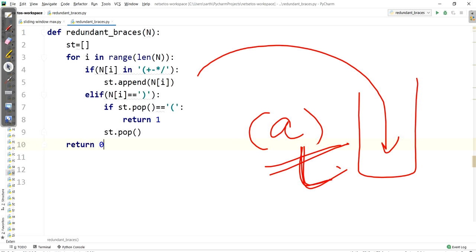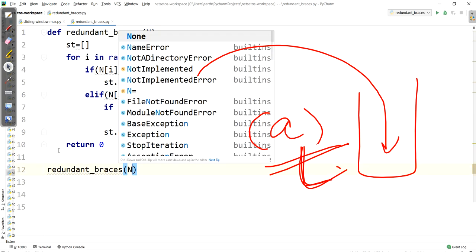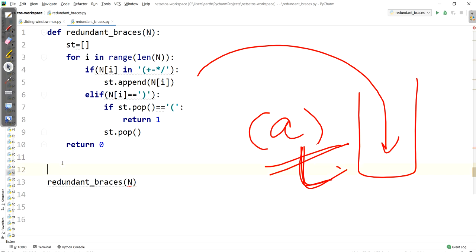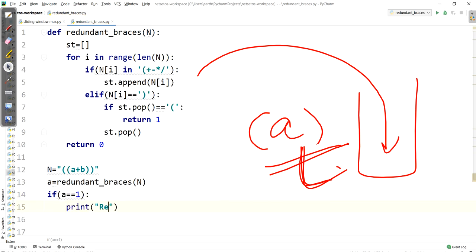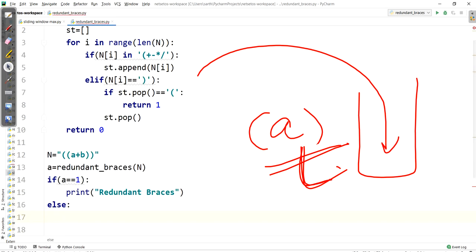Let's check it out by calling the function. And here we will have n. Let's give our expression. n is equal to, here we will give 2 parentheses with a plus b. a is equal to redundant braces. If a is equal to 1, that means it is redundant, so it should print redundant braces. Else, if it is returning 0, it should print not a redundant.